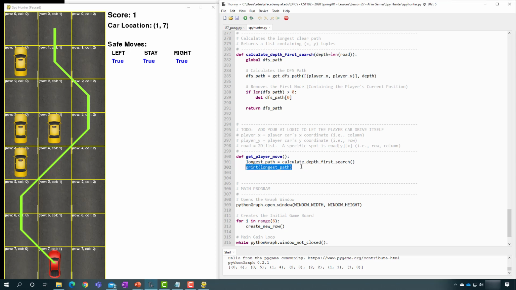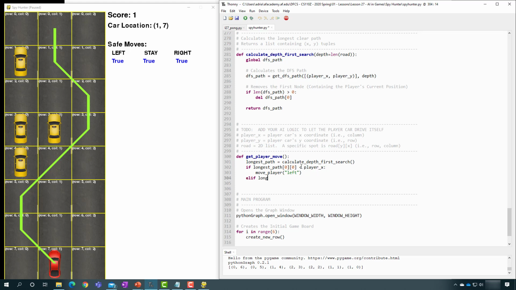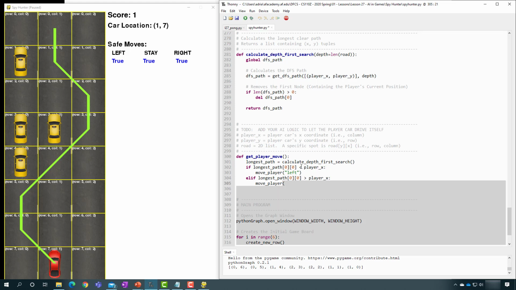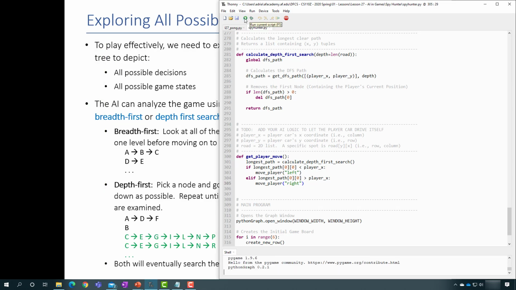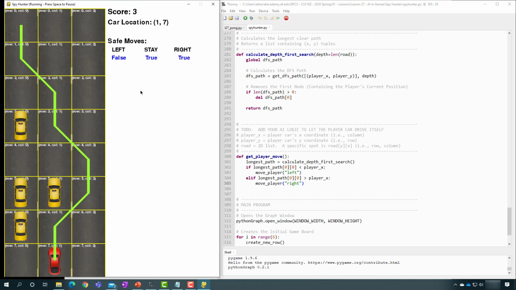So what I can do here is say, if the first node of the longest path is less than my current player X, then I'm going to move the player left. And then I'm going to do the same thing in the other direction. Here I'm checking to see: is this coordinate to the left of me or to the right of me, and then I move that direction. So I will stop the game and we will run it one more time. When I press play, you can actually see it doing the depth first search.